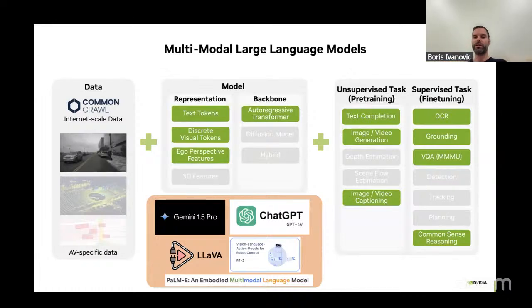and with many different downstream tasks that they're training on, like text completion or image or video generation or captioning, or fine-tuning tasks like visual question answering or different reasoning tasks or things like this. So it's really a breadth of capabilities on a really massive data scale. And typically we see that autoregressive transformers are used as the backbone architecture.